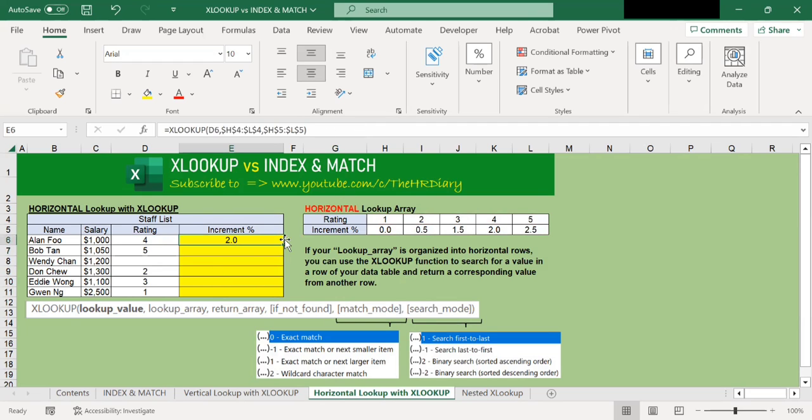Now, if I drag this down, in column E the increment percentage will appear for the rest. So these are the increment percentages. Rating 4 gets 2% increment. Rating 4, 2% increment. Rating 5 gets 2.5% increment. Yep, it's correct. Rating 2 gets 0.5% increment. Rating 2 gets 0.5% increment. And rating 3, you get 1.5. Rating 1, you get 0. So all are correct.